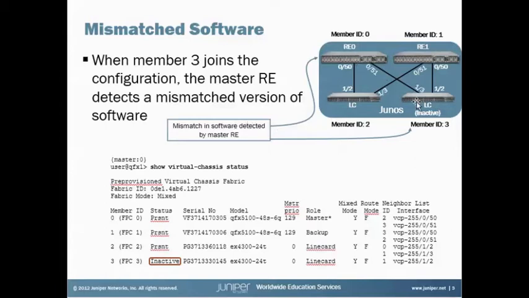Now what the master RE does is it allows it to become part of the virtual chassis fabric in this case. So if I say show virtual chassis status, here I see that the newly added member 3 has been added to the virtual chassis fabric, but it's put in the inactive state. The inactive state means that this member cannot forward traffic, but it is under the control of the master RE. So the problem is, in order to become active, we need to upgrade this member switch. So we would do that with the request system software add command for member 3.